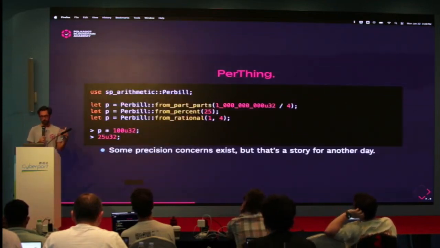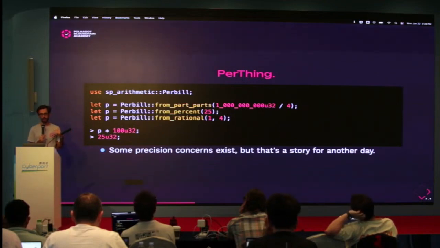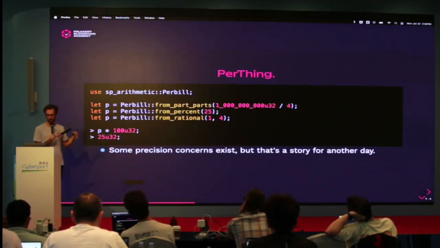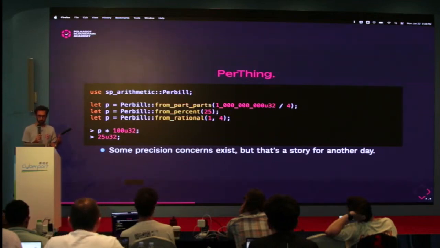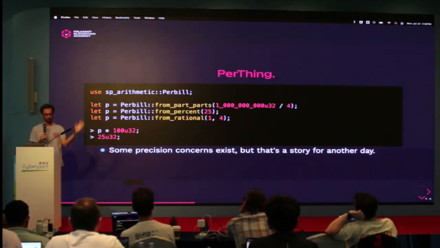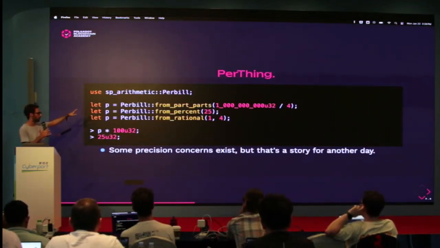Yeah, and in Substrate there's a crate called SP arithmetic, which I used to go over in more detail in this lecture, but I moved them to speaker notes. You can have a look for yourself because the documentation has improved there a little bit. It's full of these types that are emulating fixed point arithmetic, and you can use them. The APIs are fairly intuitive and nice.